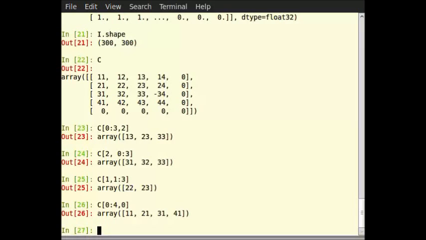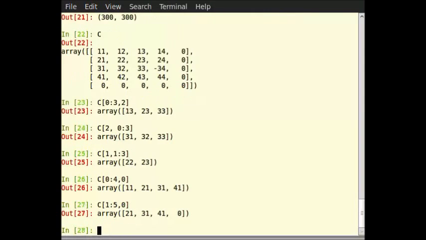Note that when specifying ranges, if you are starting from the beginning or going up to the end, the corresponding elements may be dropped. So in the previous example, to obtain 11, 21, 31, 41, we could have simply said, so type C within square brackets colon 4 comma 0 and hit enter. We get the elements 11, 21, 31, 41.